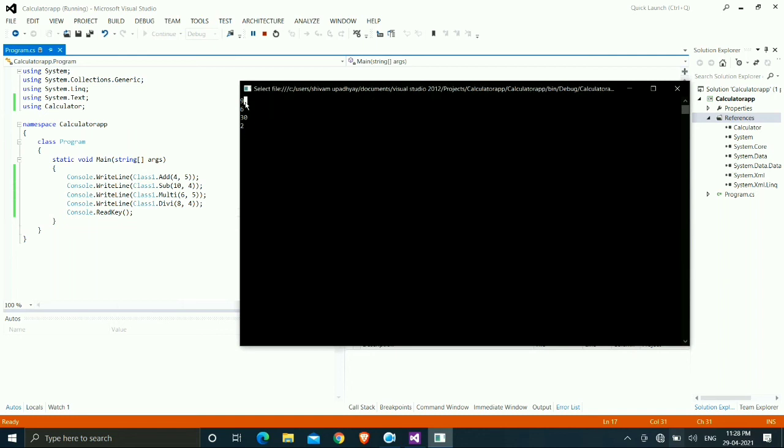First is addition, 5 plus 4 is 9. Second, subtraction, 10 minus 4 is 6. Third, multiplication, 6 into 5 is 30, and 8 divided by 4 is 2. It is done.